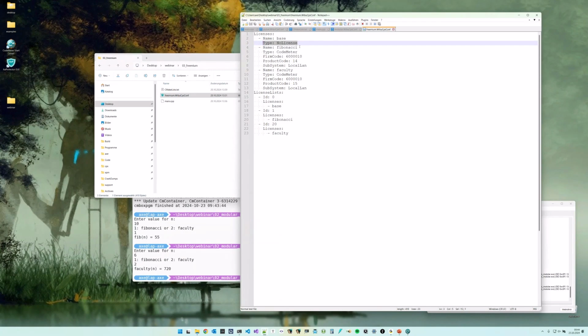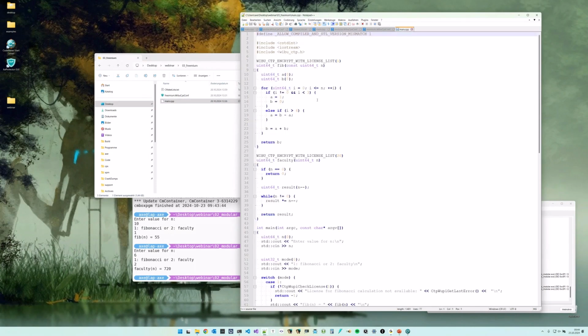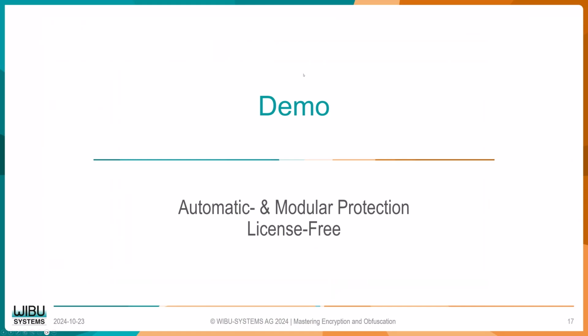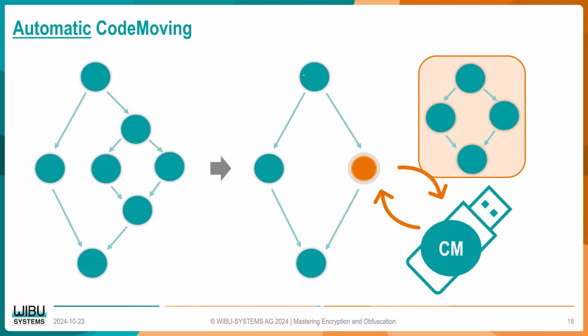And then it's a self-contained application which has the freemium license embedded and can decrypt the stuff on its own. I would also expect that markups in the C is exactly the same. It's exactly the same as you see here, licenses 1 and 20. So the program doesn't change. It's exactly the same program, only a different protection configuration. So now we go on with our presentation, and I'll show you how automatic code moving works in theory.